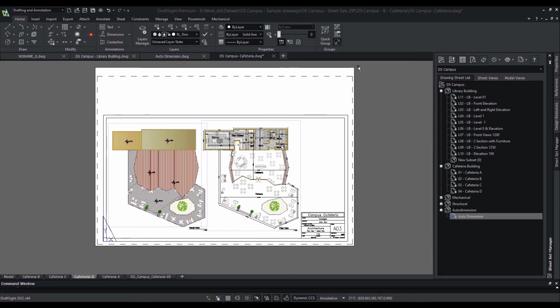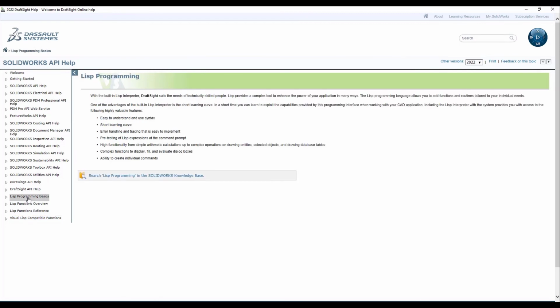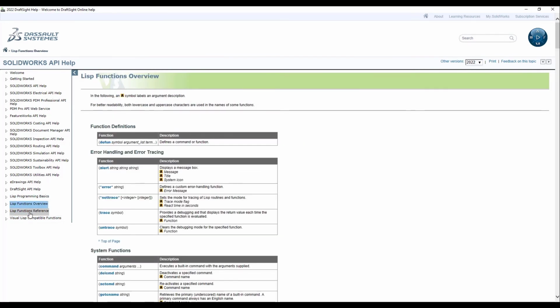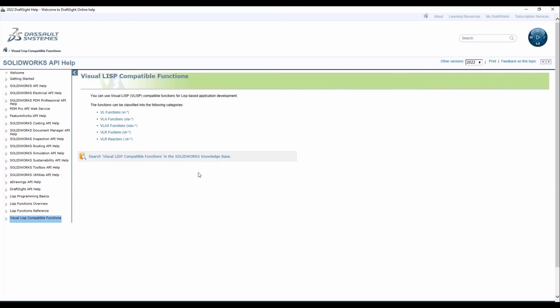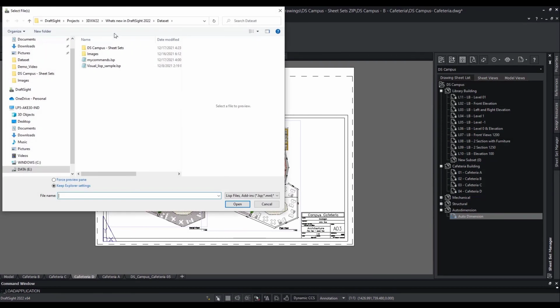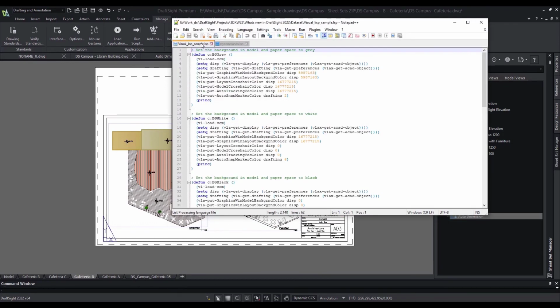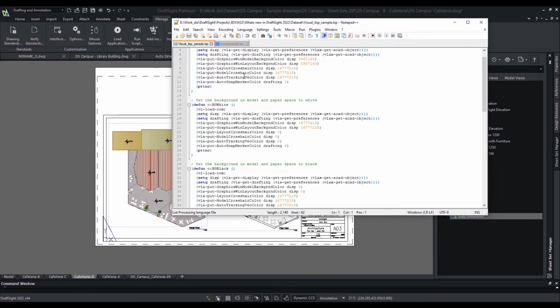Visual LISP support in DraftSight. DraftSight suits the needs of technically skilled people. LISP provides a complex tool to enhance the power of your application in many ways. The LISP programming language allows us to add functions and routines tailored to your individual needs. DraftSight now also supports Visual LISP and can interpret it.